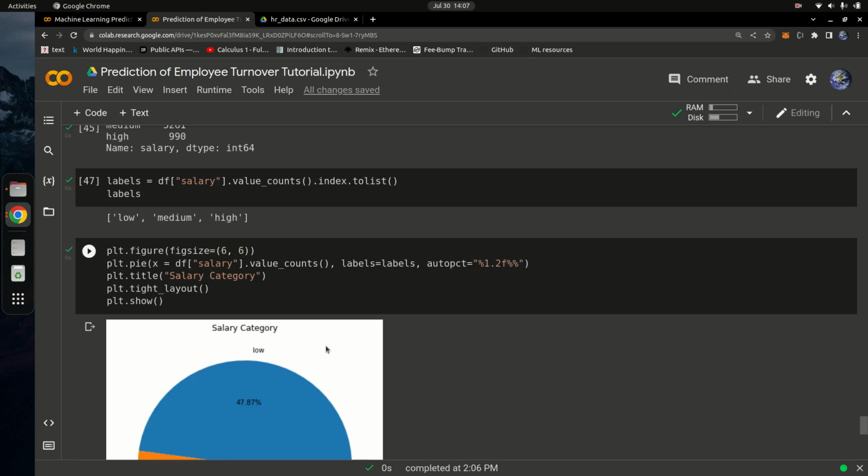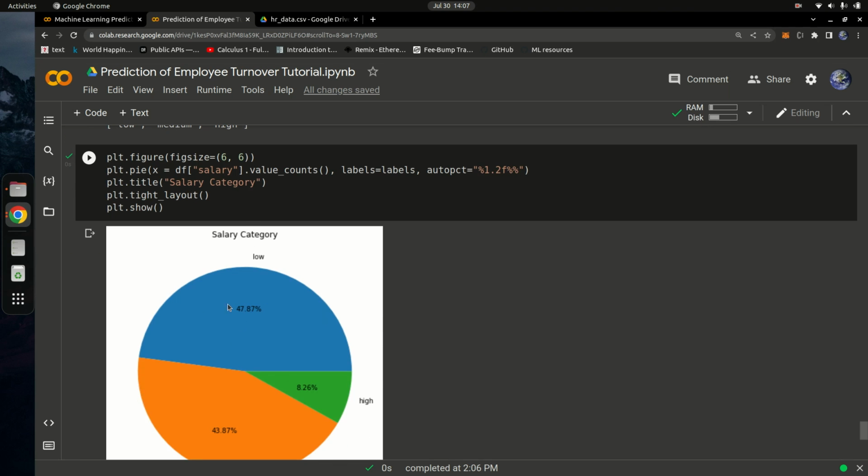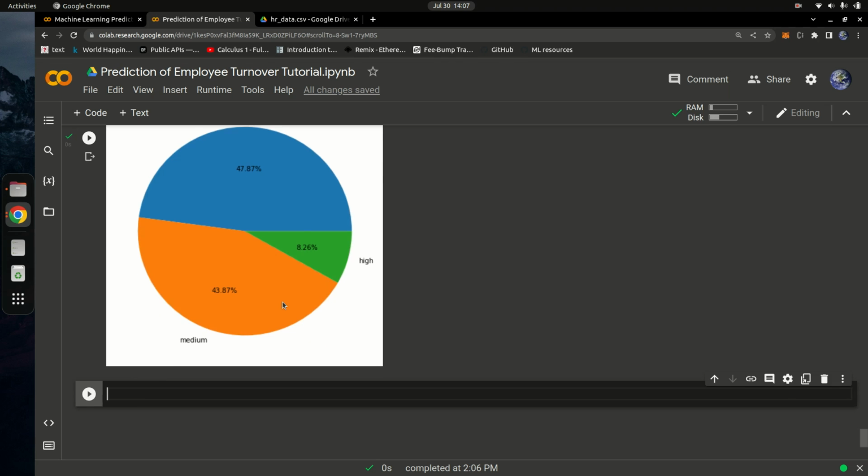Okay, we're getting low salaries here. Depending on the salaries, are the employees either churning or staying back, right? You can do that comparison if you are interested in it, but in this case I'm not going to do that comparison. I'm just going to leave it as it is.